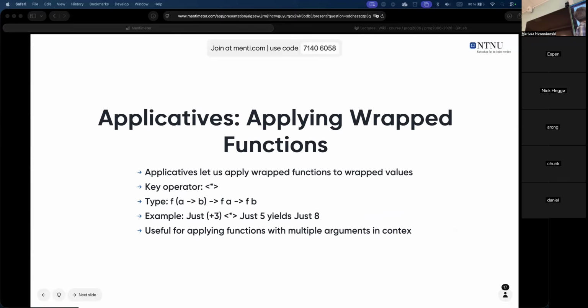It's pretty straightforward, I hope. So this one is different because I have two values again. I have the input value inside the context, I have the output value inside the context as well, but my function is not pure anymore.